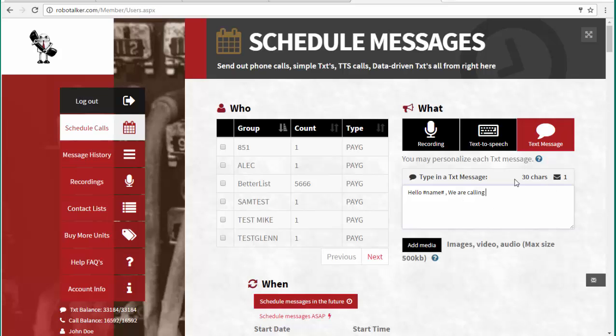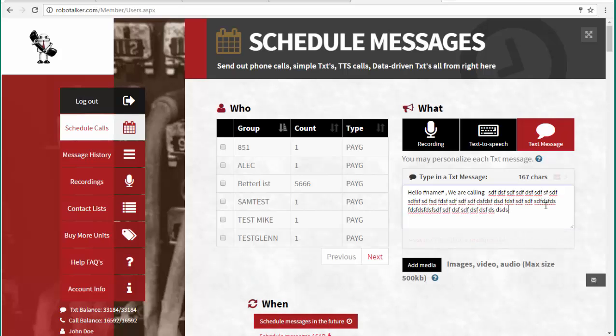And if you go over the characters here, it'll tell you that it'll bill you more. So if I had more characters in here, let's put a bunch in there, and when it gets up to the 160 level, you'll see what happens. There you go. Now it flashes. You'll be charged 2 text messages for every one.